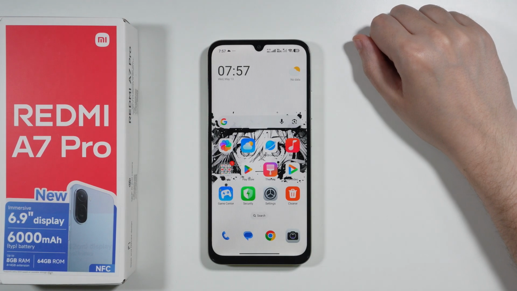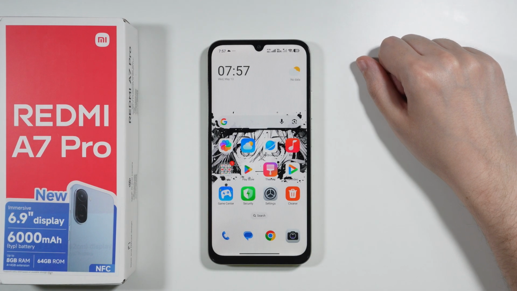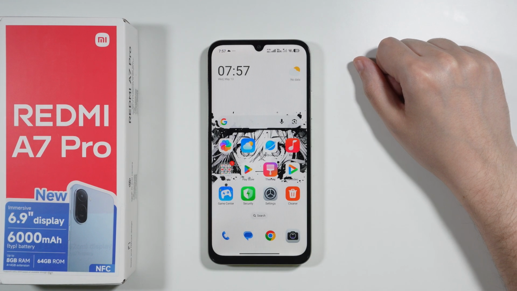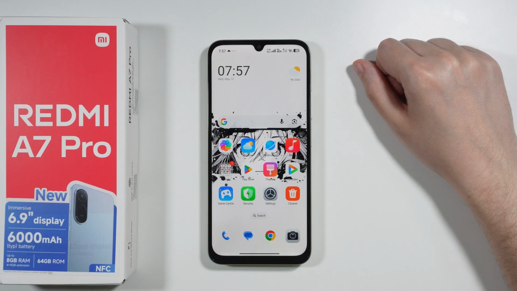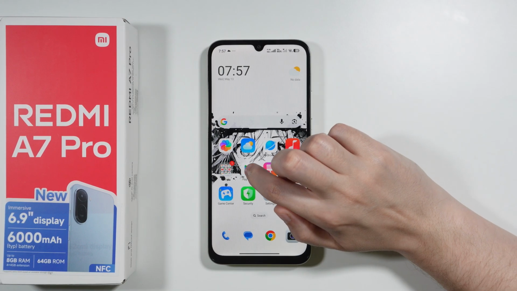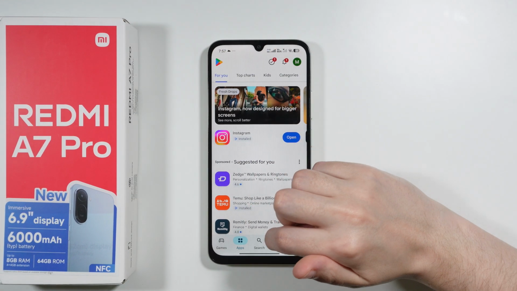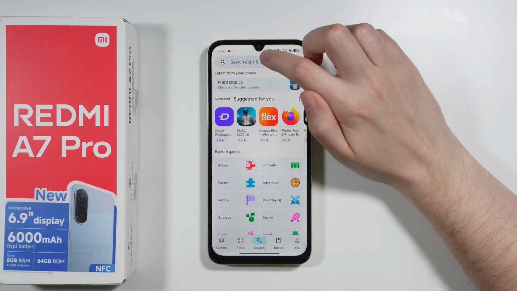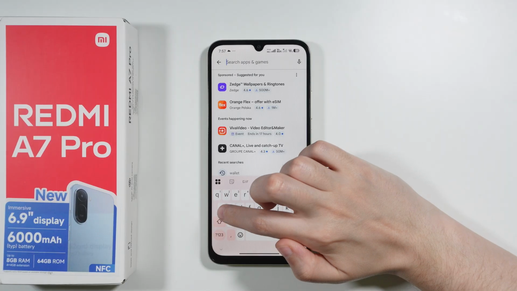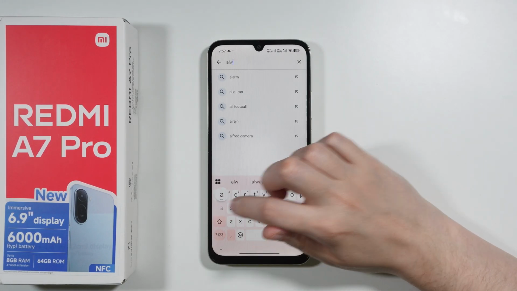If you want to get Always On Display on a Redmi A7 Pro, what you can do is download a third-party app that allows you to get AOD on this phone. Unfortunately, we don't have a built-in always on display, so we can open the Play Store, then use the search option at the bottom, then the search field at the top, and we can search for always on display.